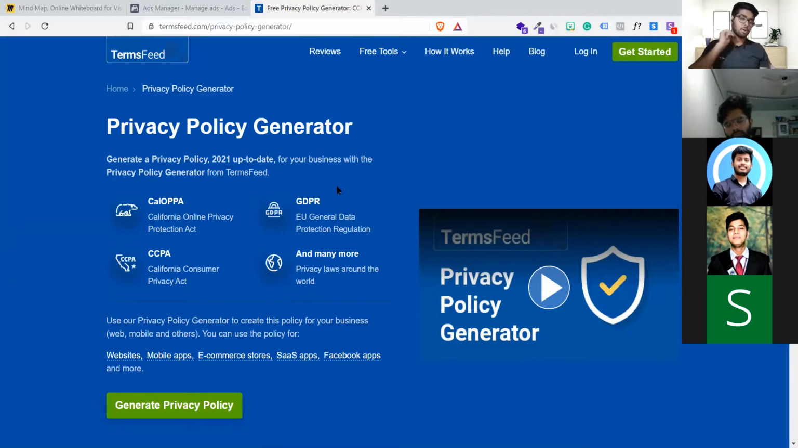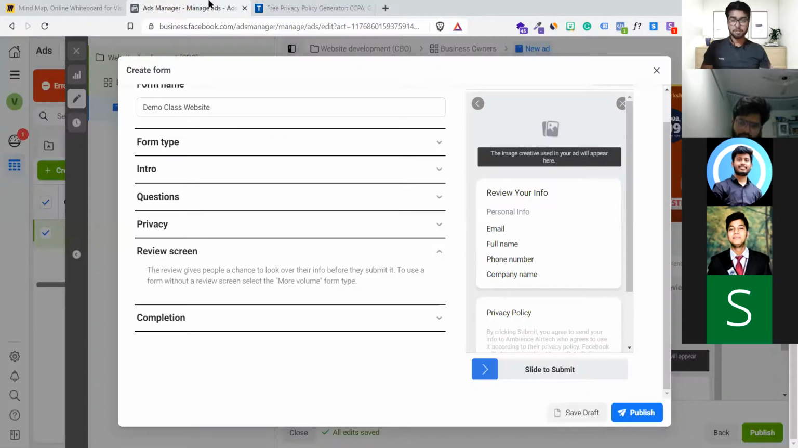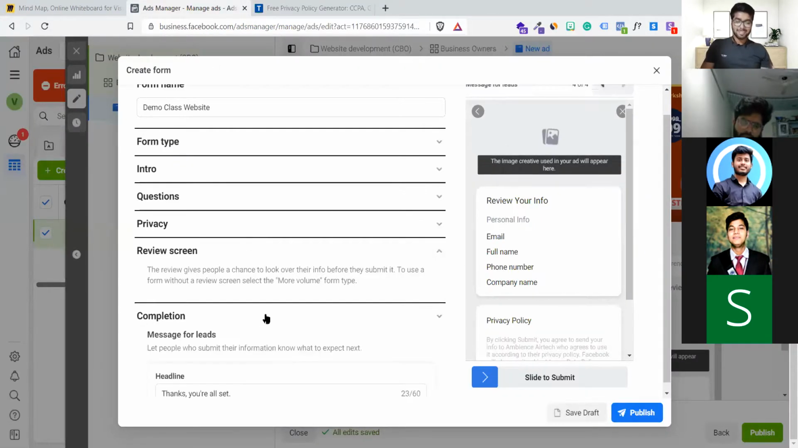Okay, for each account you will get two to three privacy policy generators for free, unless you want to create another account and get another one for free. Okay, you are pretty smart about how to create a free account and avail another vendor, so I don't want to tell that. Okay, let's go ahead and do that.